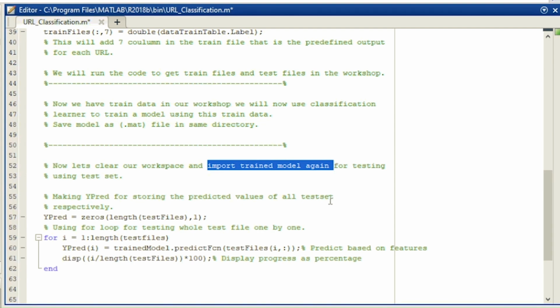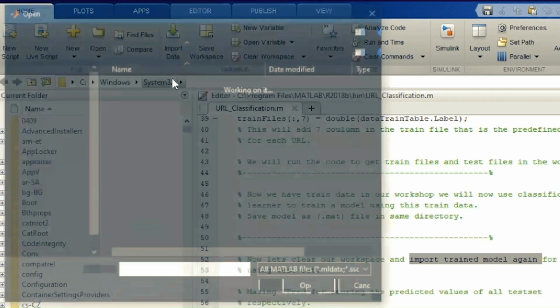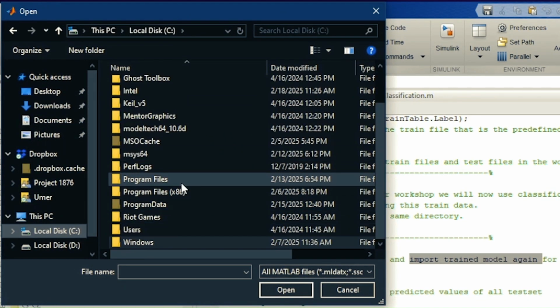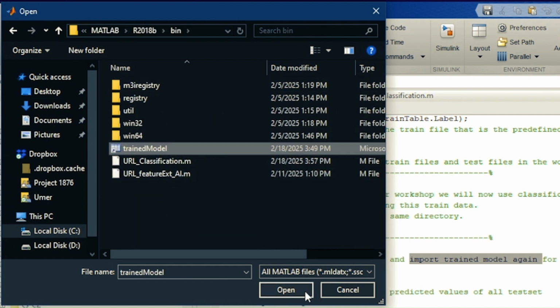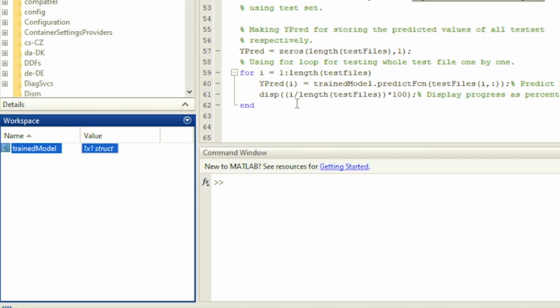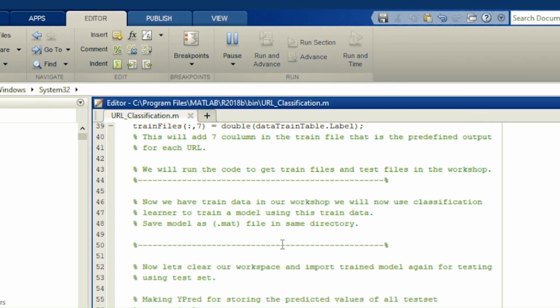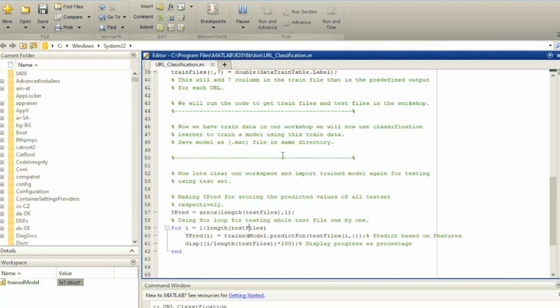To make predictions, we need to import our trained model again, as clearing the workspace removed it from memory. Let's run the code now to see the prediction process.